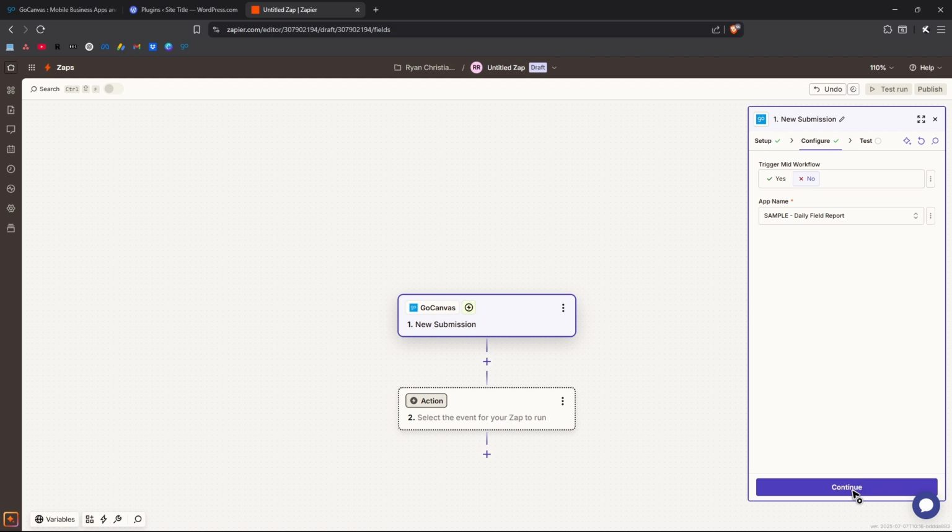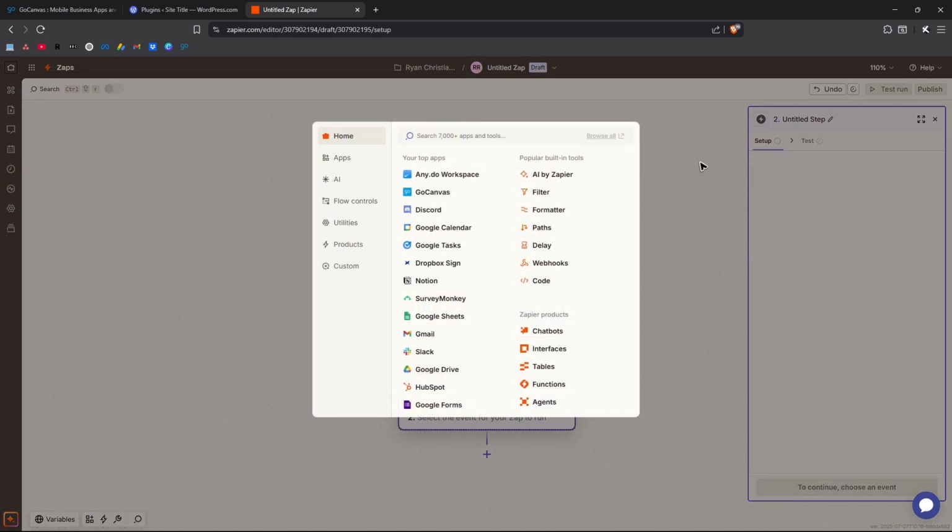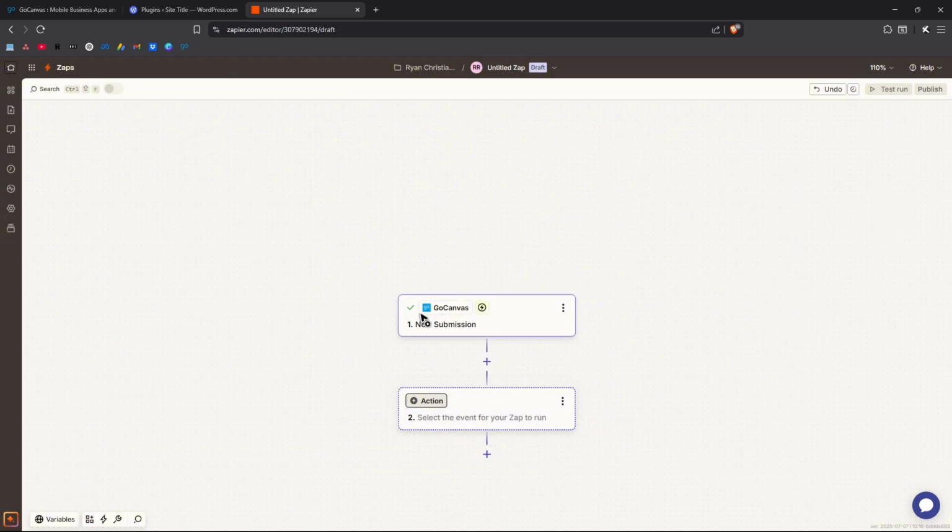Once done, hit on continue and make sure to test it out just for you to see that it is connected correctly. Once that's done, just hit on continue with a selected record. Now tap away. As you can see here, it now has a check mark. That means that it's ready to go. Now we have the trigger event.